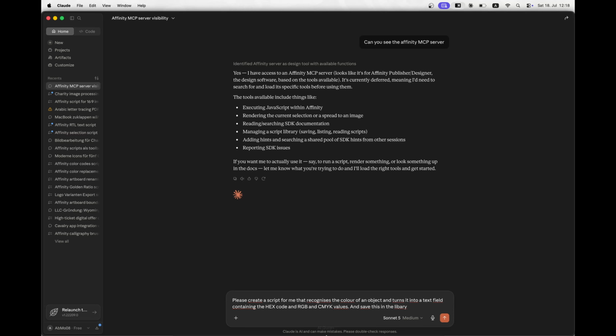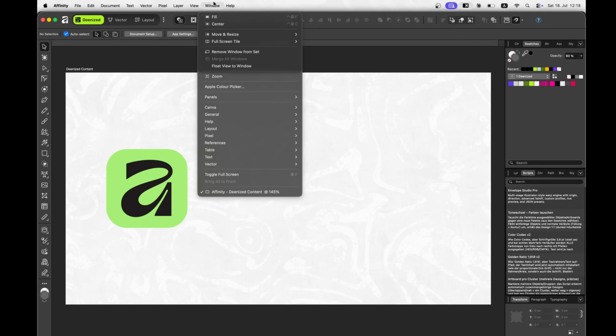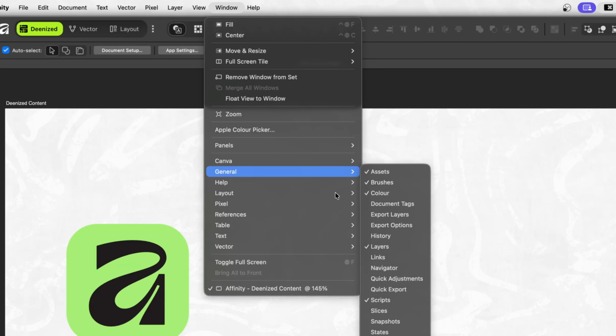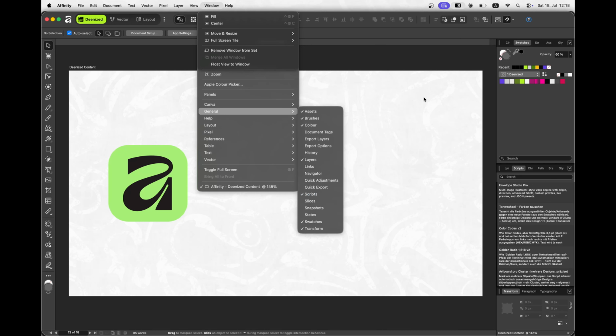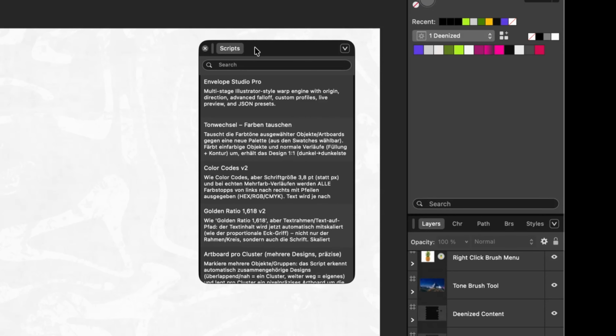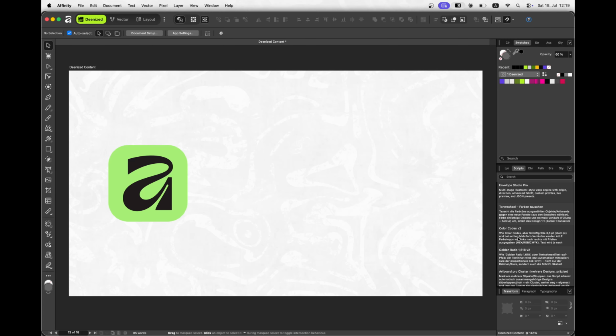As soon as the script is finished, you'll find it inside Affinity. If you can't see the script panel, go to Window at the top, then General and enable Scripts. A window will probably open looking like this, but if you want to embed it, just drag it next to the Layers panel, for example. And like I said, this is where all your saved scripts will be, the ones you created with Claude.